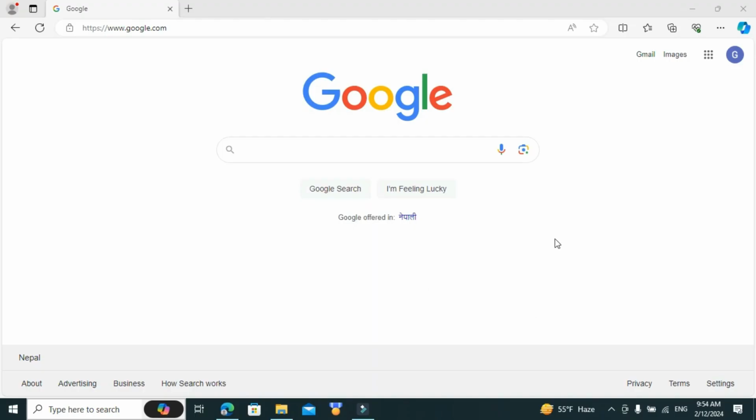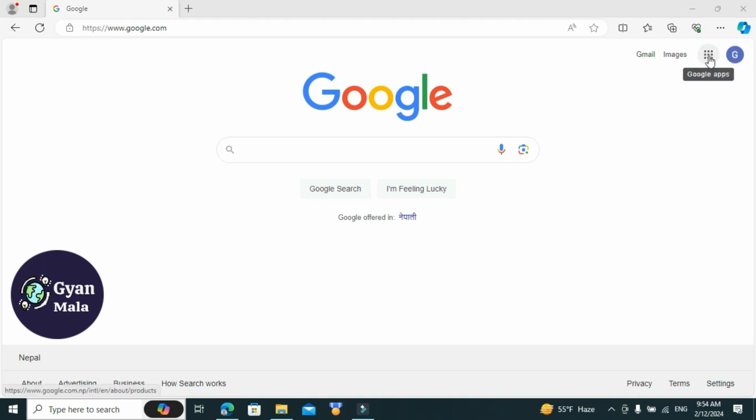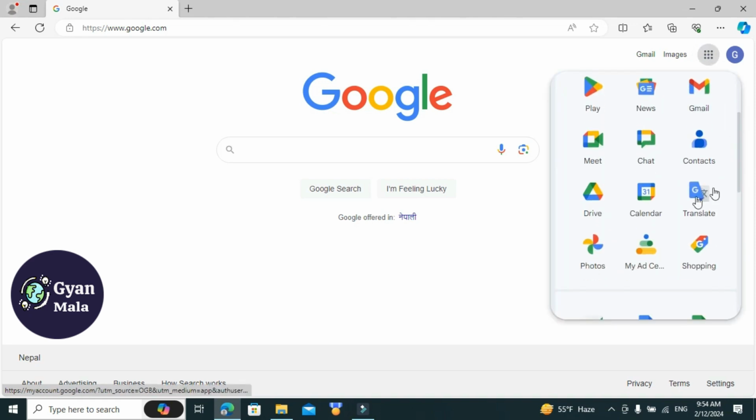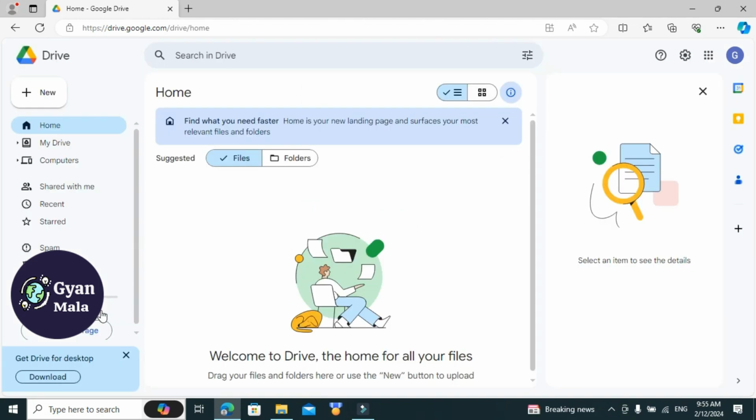First of all, log in to your Google account and then click on this Google Apps option and then go to Google Drive. You can store 15 GB of data in Google Drive for free.